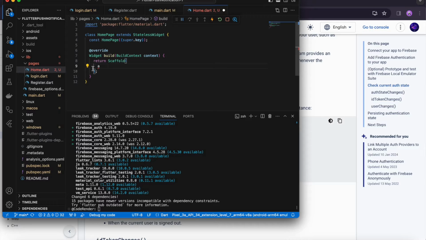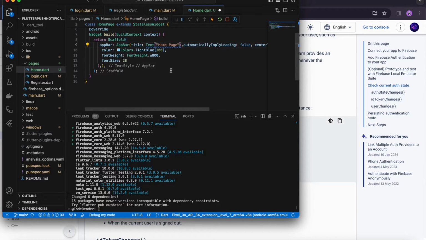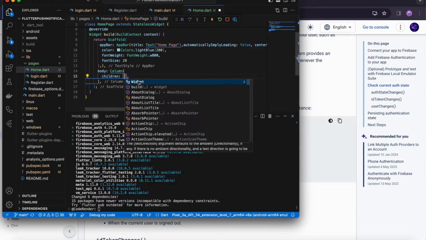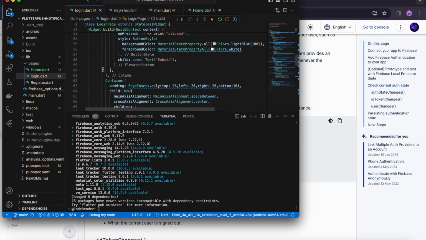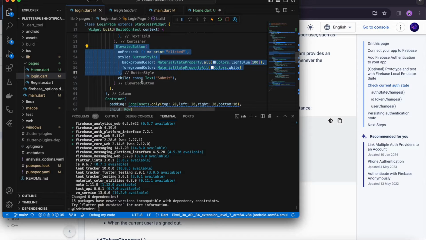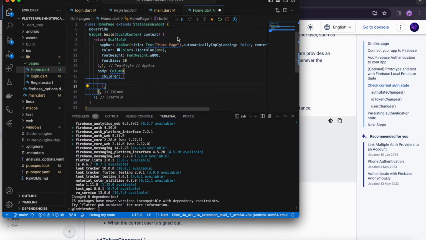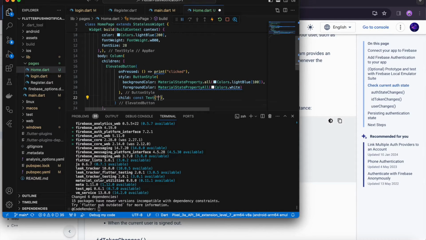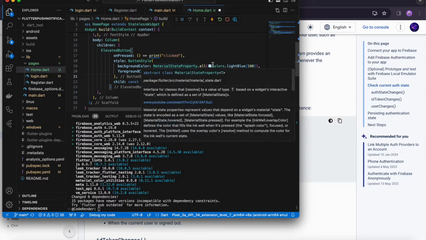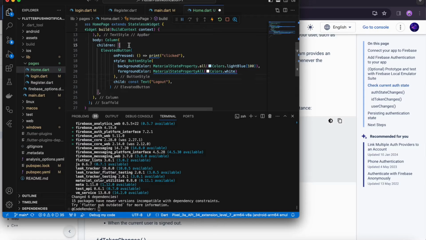In the home.dart file, add a scaffold widget. Copy and paste the app bar from the login page, changing the title to Home. In the body section, create a column widget. Within the children array, copy the elevated button code from the login page and paste it here. Set the main axis alignment and cross-axis alignment to center.